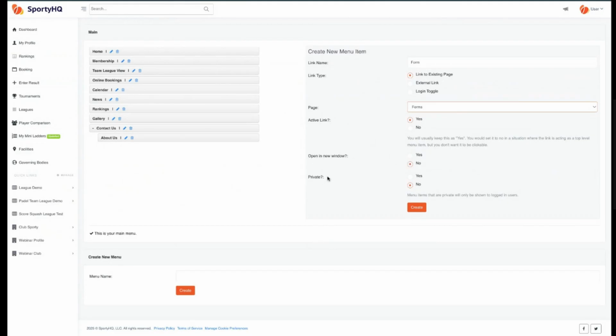And then private. Some clubs or organizations, I guess, would want to make a page private only to the members, which means basically you have to be logged in, which is what that login toggle is, the little logo on the menu that we're just looking at. That allows you to, so if you're not already logged into SportyHQ.com, it would prompt you to log in. Then you would be able to access the private pages.